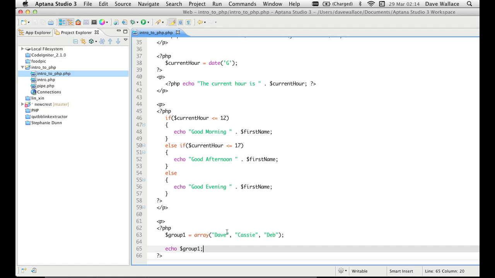So what we can do is reference one of these values based on what's called an index. An index is a number which points to the particular position that an item is in the array. The important thing to remember with indexing in PHP, along with most other programming languages, is that the first position is actually index 0. Dave is at index 0, Cassie is at index 1, and Deb is at index 2. There are very few programming languages that will actually put index 1 at the beginning. Most of them will have the first as index 0.